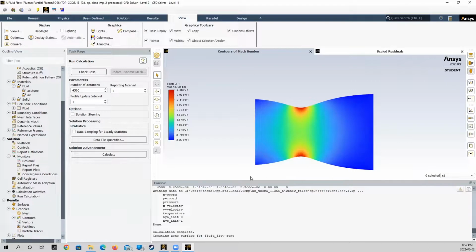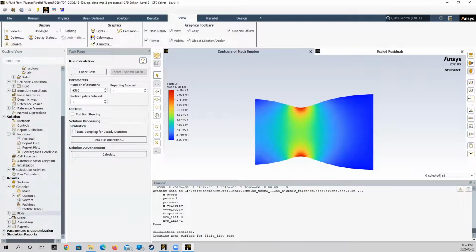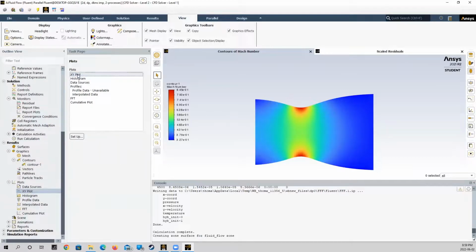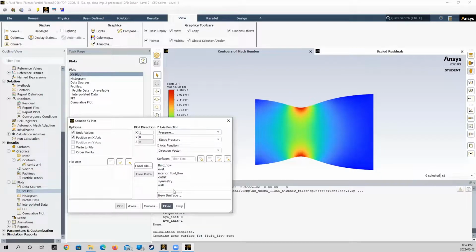The other thing that we can do is create a plot for the Mach number along the center line of our nozzle. So we'll go ahead and for that, we'll press on the plus beside plots. We'll actually double click on plots and we'll double click on XY plot here. So this is going to create a new plot.